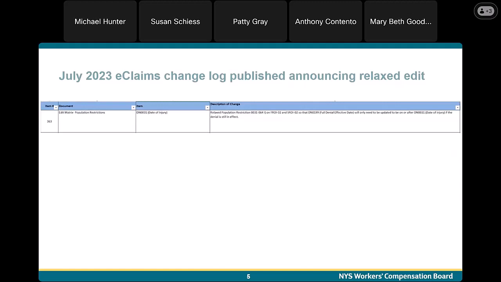We also have a relaxed edit to go to change item number 363, where we relax population restriction 0031-064I on a FROY 02 and a STROY 02, so that DN 0199, which is a full denial effective date, will only need to be updated to be on or after DN 0031, which is date of injury, if the denial is still in effect.